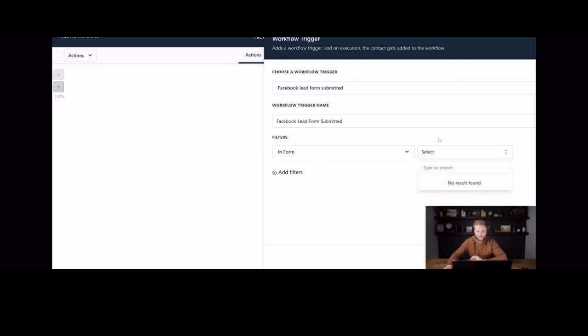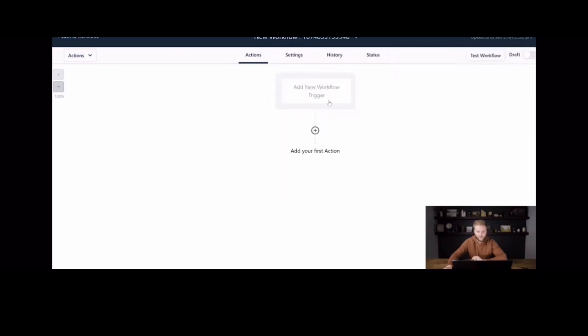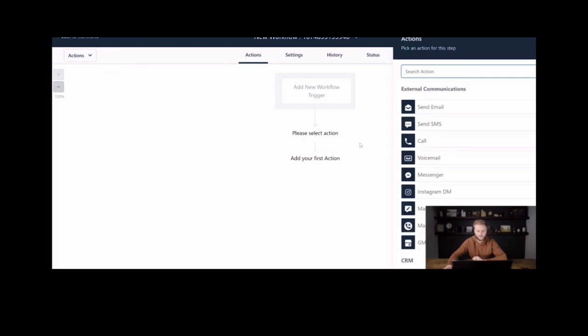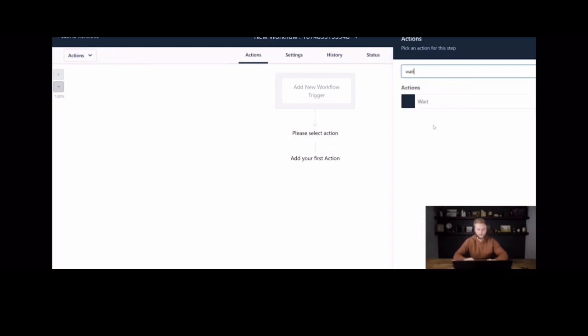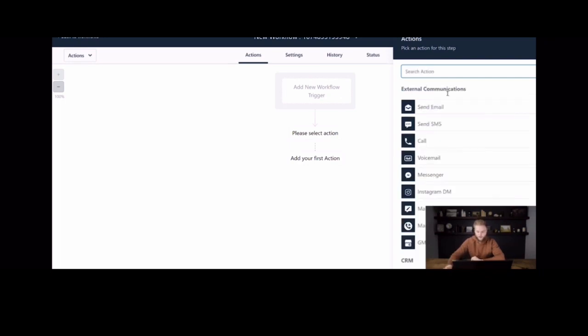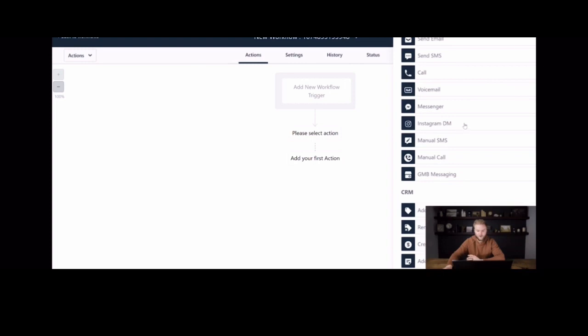We don't have one connected in this account. But you would set that up, and then the next step would just be to send a text message, or you can even do a wait step and wait 30 minutes before you send that text. So many different things you can do here. All of these different options. You can even automate Facebook Messenger and Instagram DMs, voicemail drops, all these different types of things.